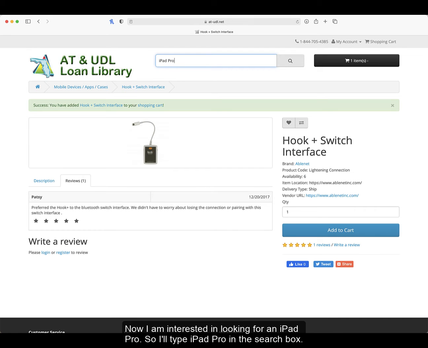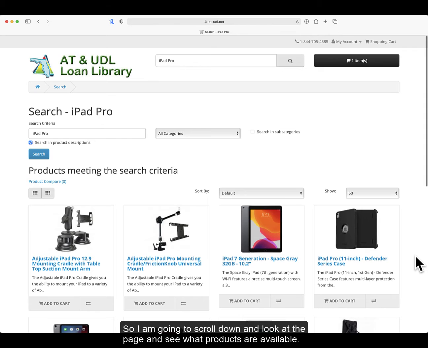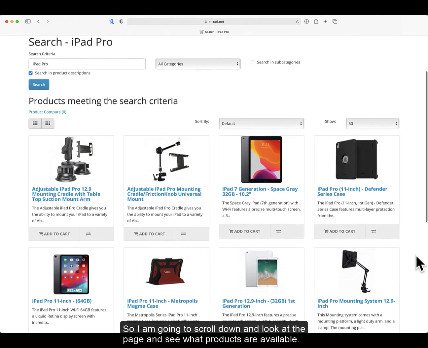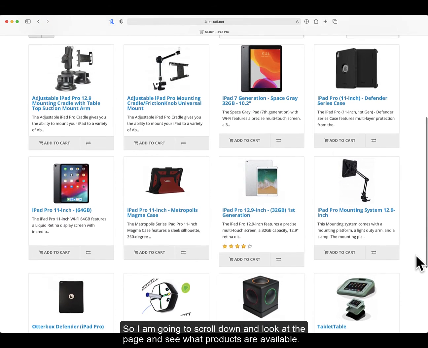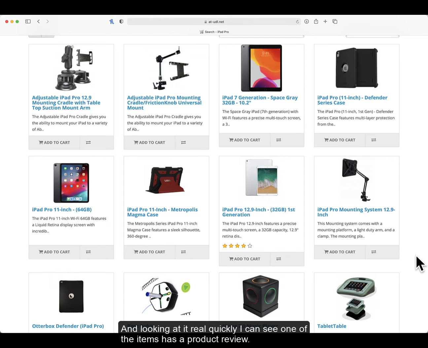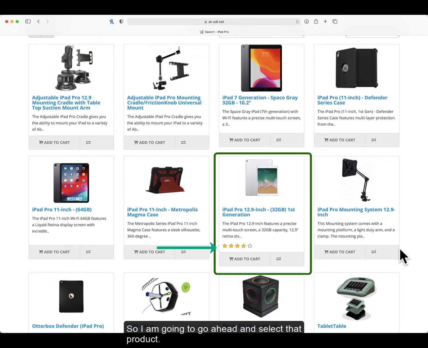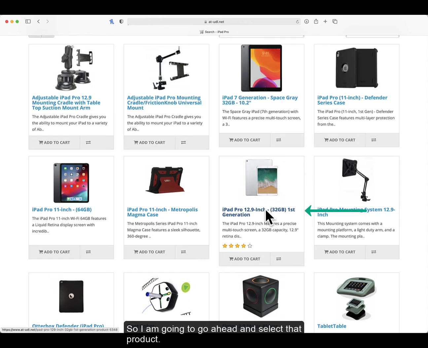Now I'm interested in looking for an iPad Pro, so I'll type iPad Pro in the search box, and then I will click the magnifying glass. I'm going to scroll down and look at the page and see what products are available. So I see some mounts and some iPads, and looking at it real quickly, I can see one of the items has a product review. I can see 4 stars, so I'm going to go ahead and select that product.